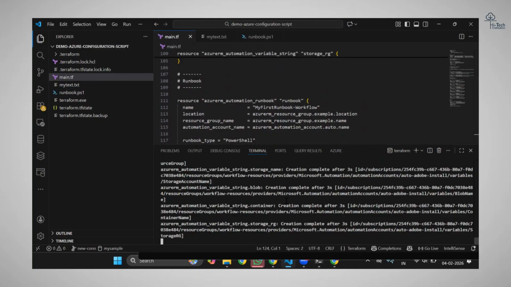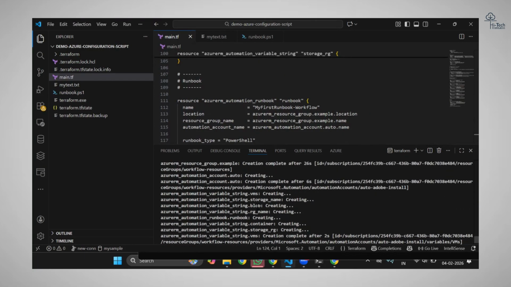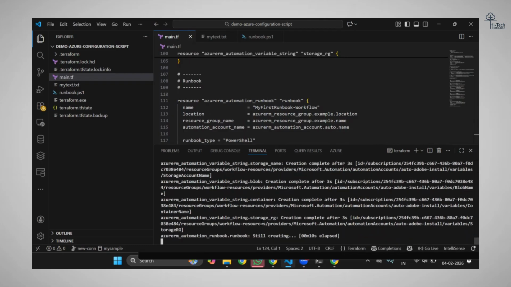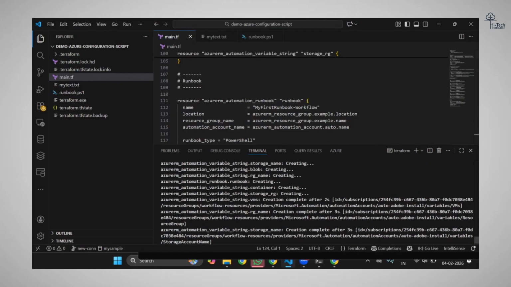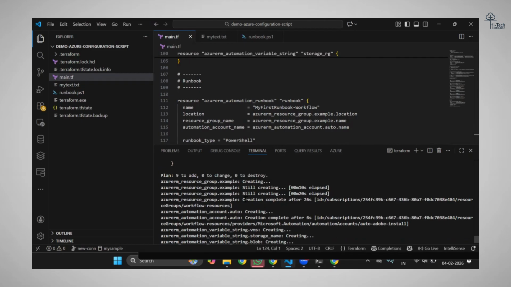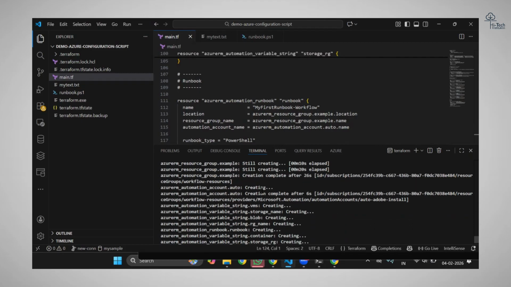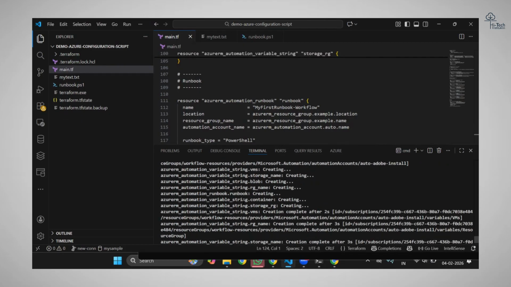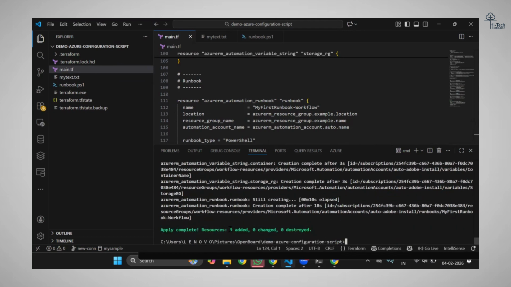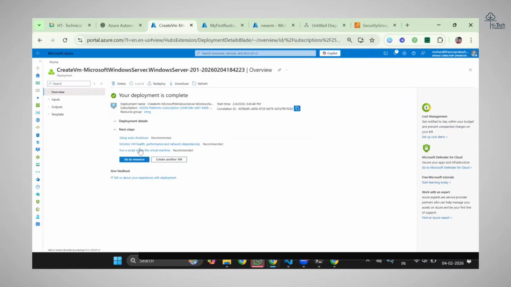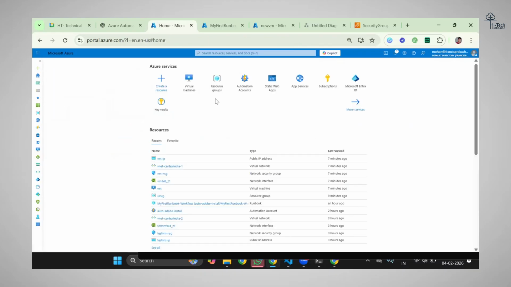Okay, VMs, the strings and all, just skip it. Now the runbook is creating. I think the automation account just got created. Resource group is created. Yeah, the automation part is also over. So the infrastructure has just been created. Now we can go to, yeah, the VM also. The VM that we initiated in the portal also got created.